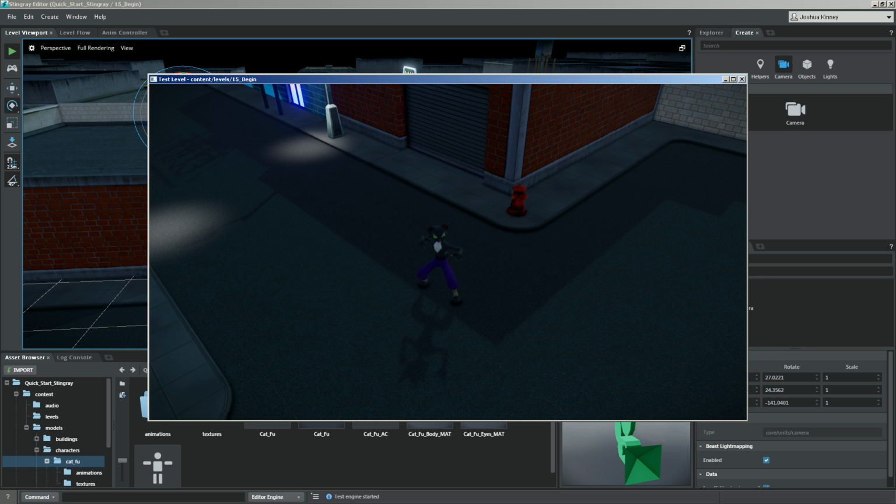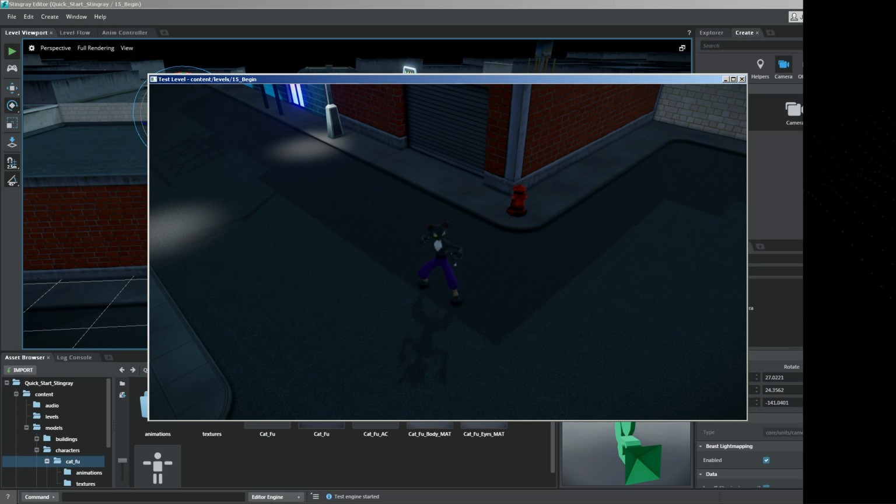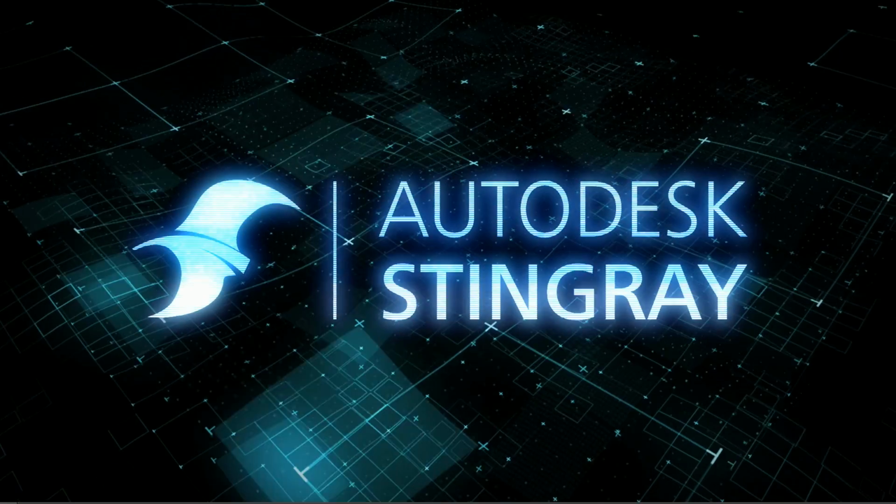So now that we have our character moving as we would want, I want to start talking about how to create interactivity beyond the player movement and something like collecting items. And so we'll create a health pickup next.